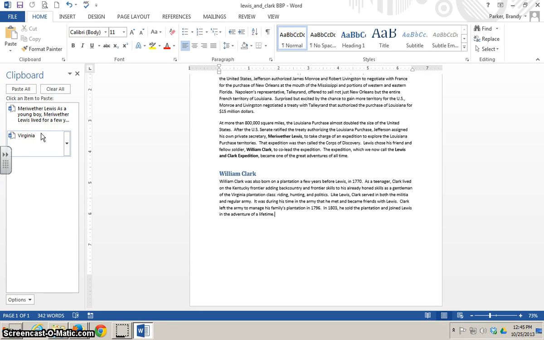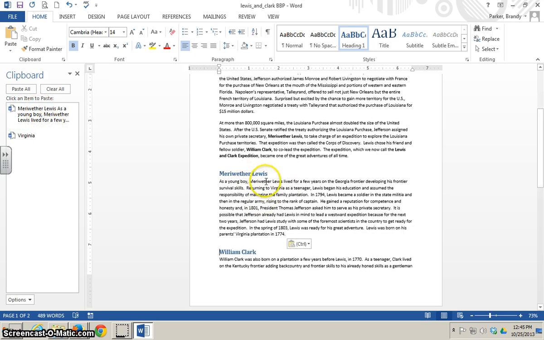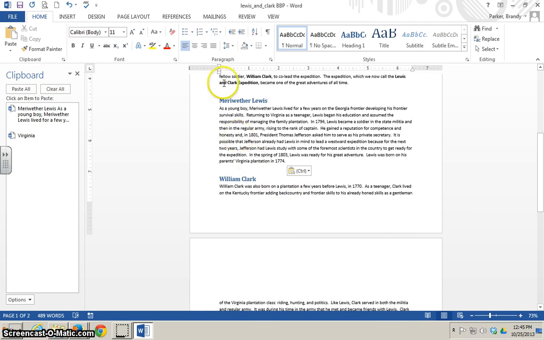Now we are going to click right in front of the word or the title William Clark in your document, and I'm going to go over here and click on the box that says Meriwether Lewis. What that'll do is insert everything that we had cut earlier, right above William Clark. And now I'm going to click right in front of the word plantation in this last William Clark paragraph, and click the word Virginia.